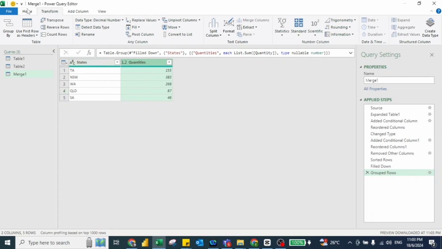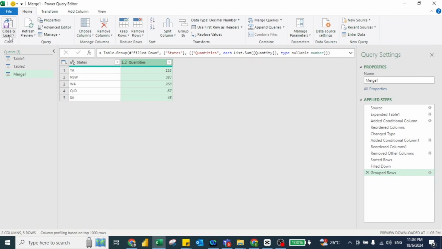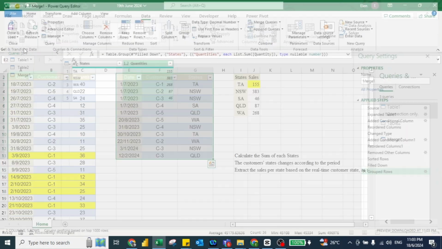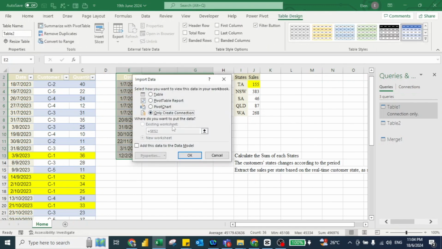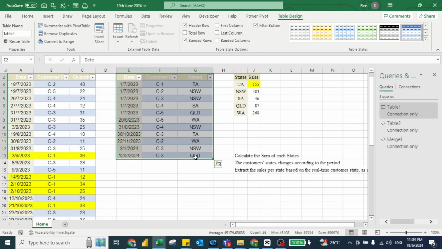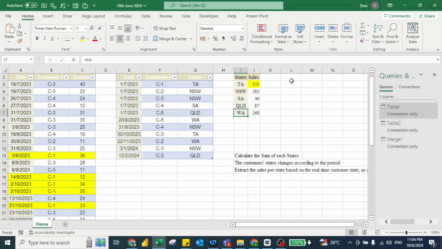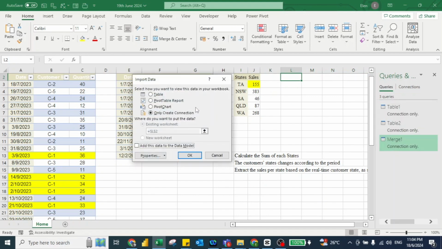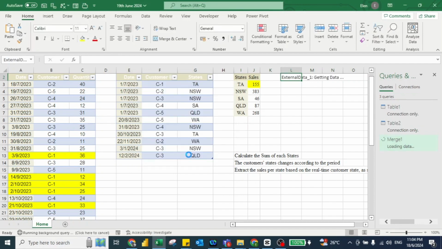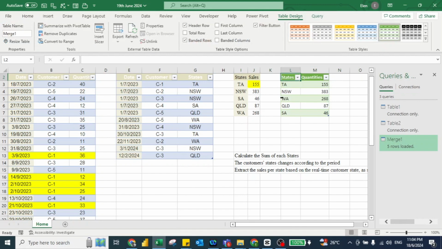Then I go to home, and I click close and load to, and then I press only create connection, and I press OK. Now you'll notice all the data has been loaded as a connection only. So I put my cursor in L2, right click, and go to load to. I press load to, then press table, and I press OK. Now if you notice carefully, it has been loaded as a table format.